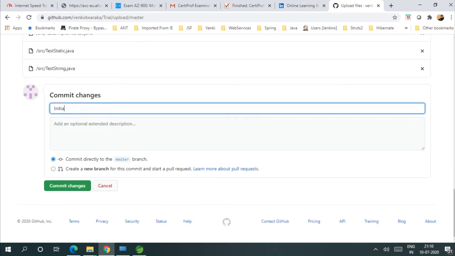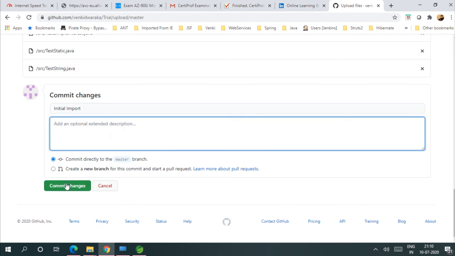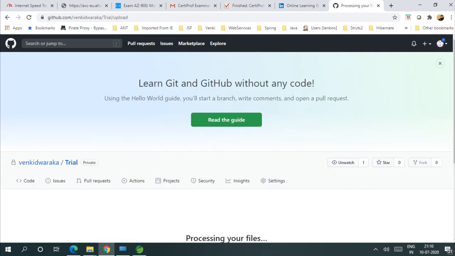Just put a comment. I'm putting it as initial import, and I would like to commit directly to the master branch. There is an extended description option as well if you want to put your project as public and would like to give an explanation of this commit or about the project or the changes you have done. All those things you can put over here. Now I click on commit changes.